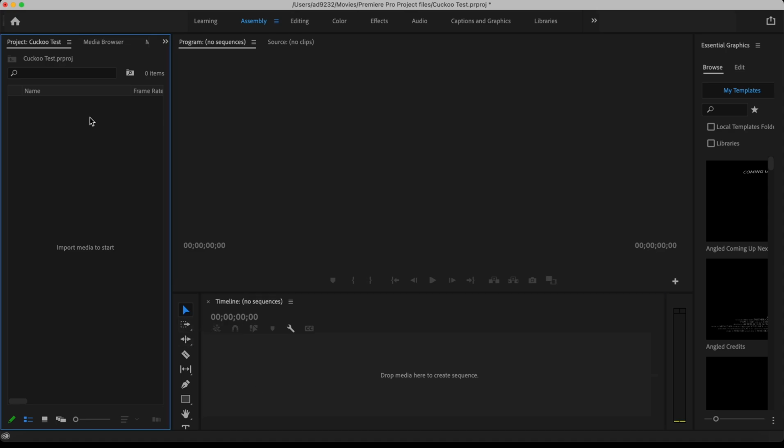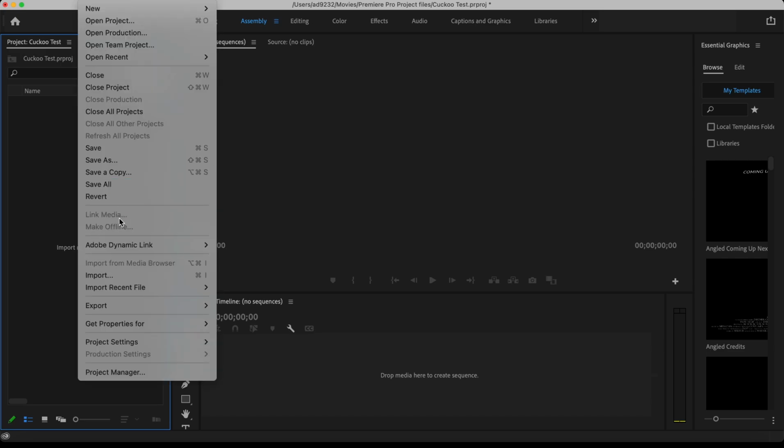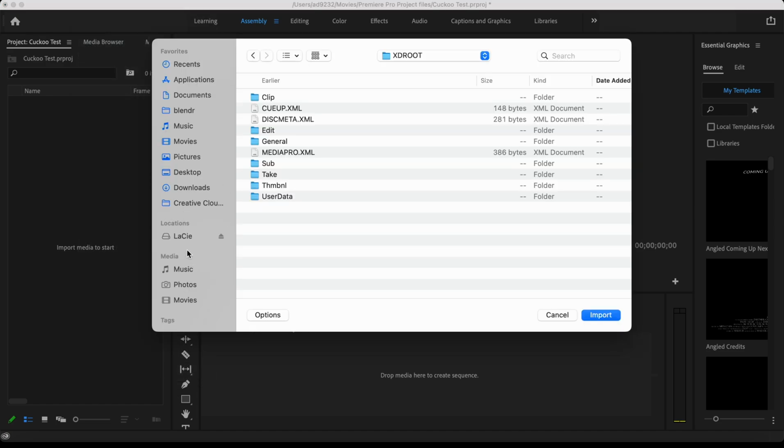So the first thing we need to do is import footage into our project. So I'm going to essentially get my video and put it into Premiere. This is called importing. There's a couple of different ways we can do this. First of all, I could go up the top and go File, Import, navigate on my hard drive to where the footage is saved.